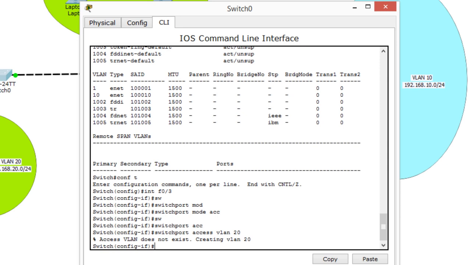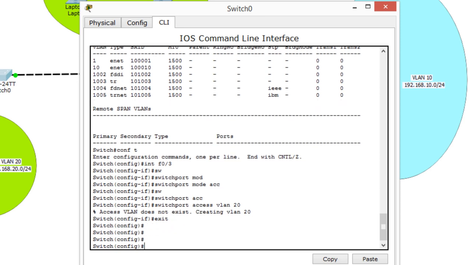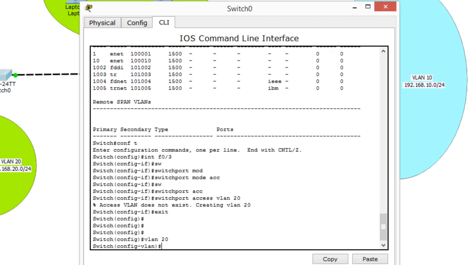Now, this is not the only way. What you could also do is you can create, so let me do this. I could have done this. I could say VLAN 20 and hit enter. What it would have done is it would have created a VLAN 20, right? So this is one way of doing it. If it's not there, it will create a VLAN.